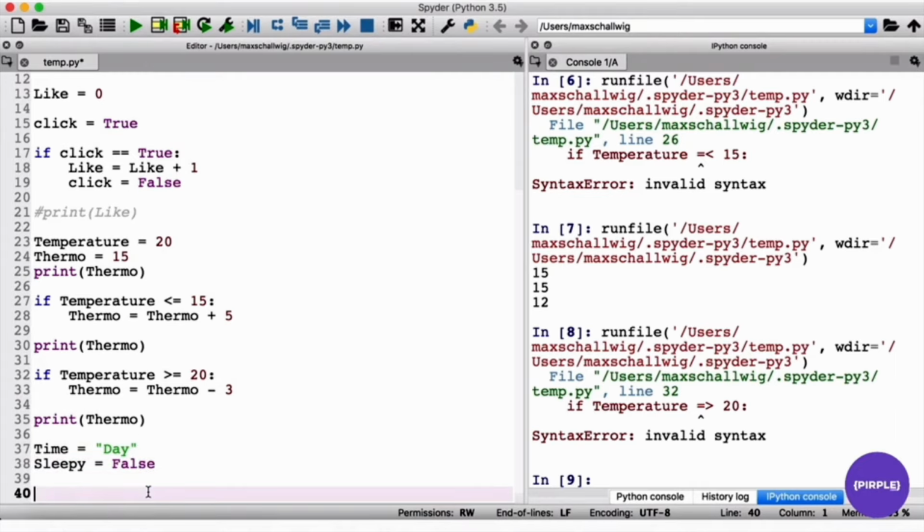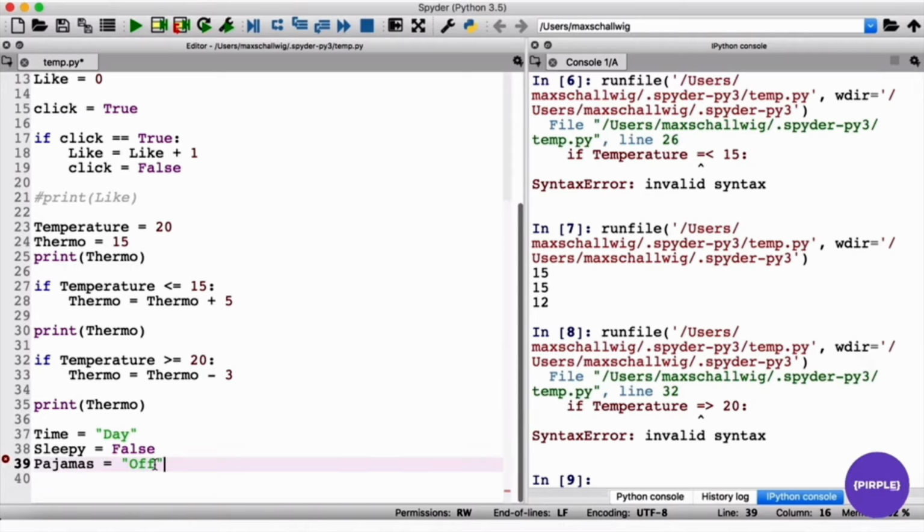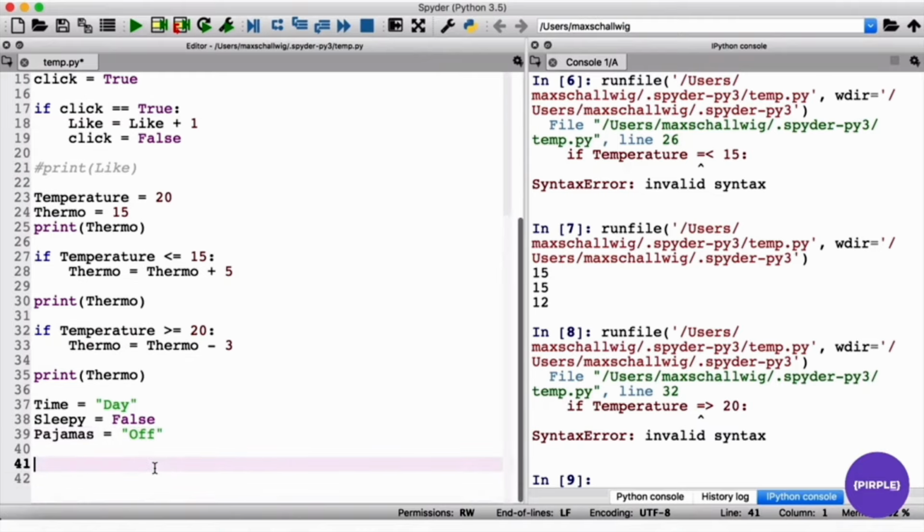Now let's write a function that checks if it's nighttime and if we're sleepy, let's put on pajamas. So let's create another variable called pajamas, but let's not give it a Boolean value of true or false. Let's give it a word value. So right now we're going to give it the value off. So pajamas are off right now, so we're not wearing pajamas.